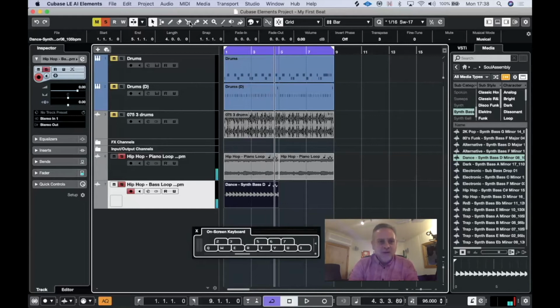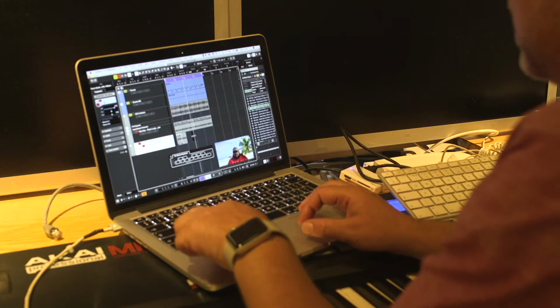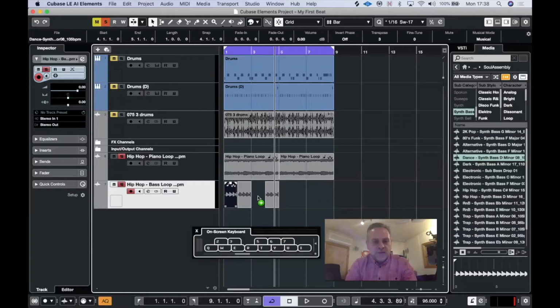I'll tell you what, I'm going to try and just cut this. I've got my scissors tool here. I'm going to cut it there. I'm going to cut it there. I'm going to cut it here. And I'm going to lose the bit here at bar 3. And I'm going to copy holding down the Alt key to there. And let's see how that sounds.